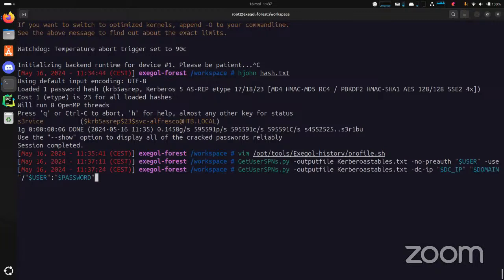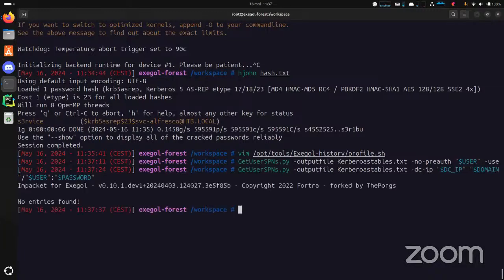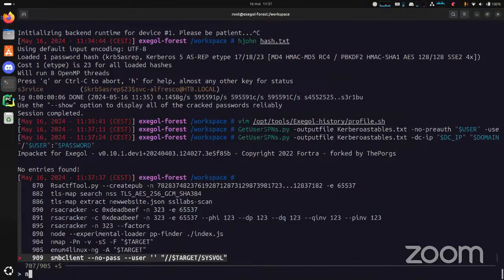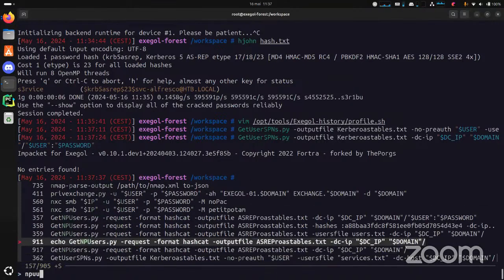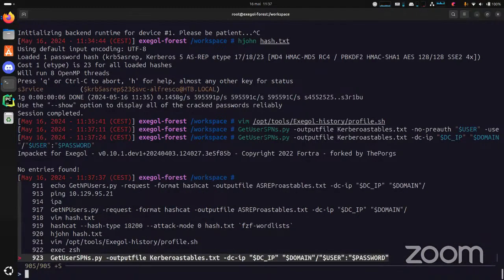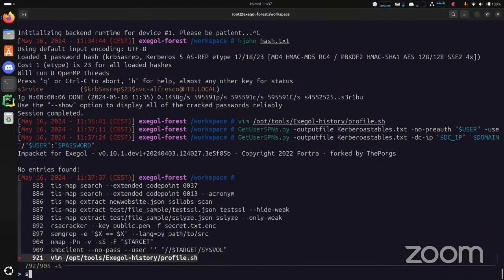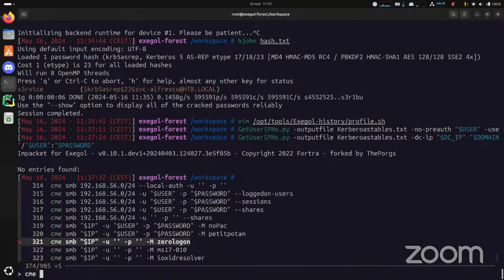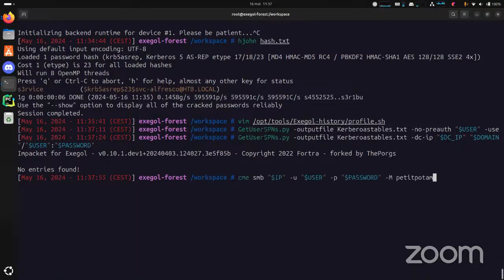Yes, because it might take some time to update the profile, but it took me 5 seconds, okay? But now I have the Kerberos table, run. I have GetNPUsers already done. I can do smbmap, I can do CME, I can do everything I want. I agree.